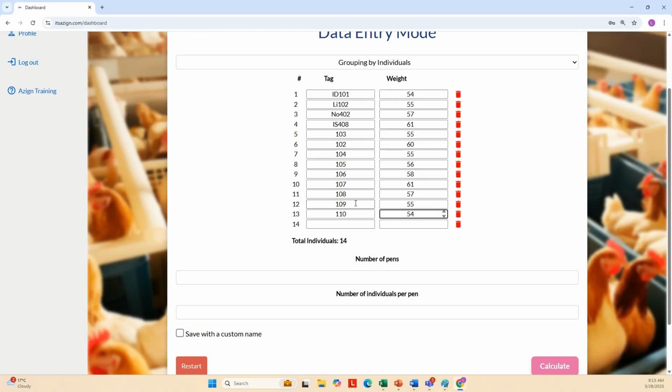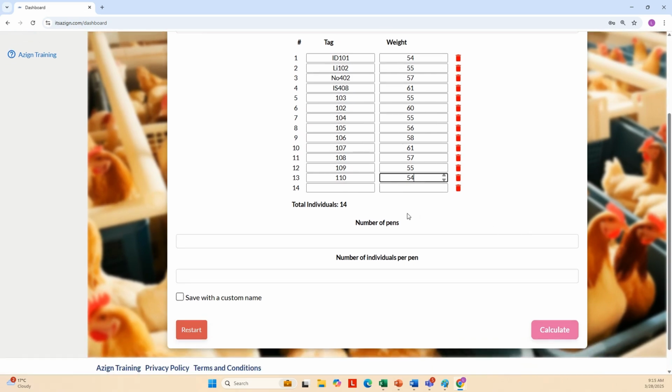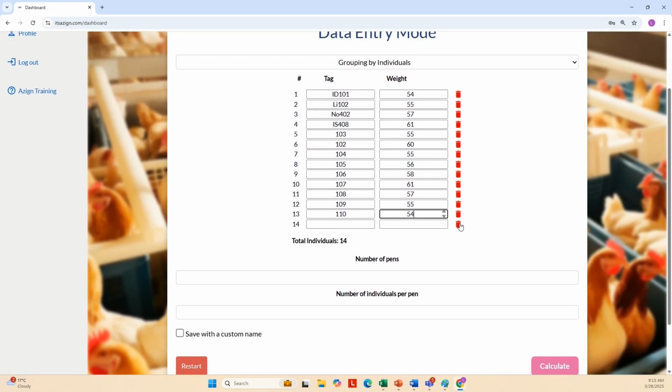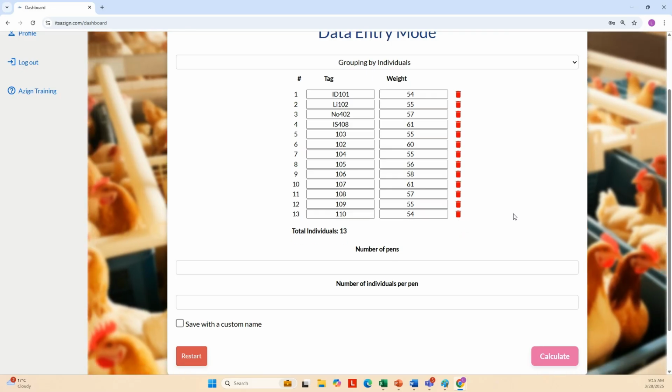Notice that when I jump into the weight field, aZign automatically opens up a new and empty row cell. When I am at my very last data point, I need to just make sure that there are no empty cells before running aZign, because the algorithm won't recognize these empty cells. So we just need to come back here and click this trash bin, and that's it. I have all my experimental units.